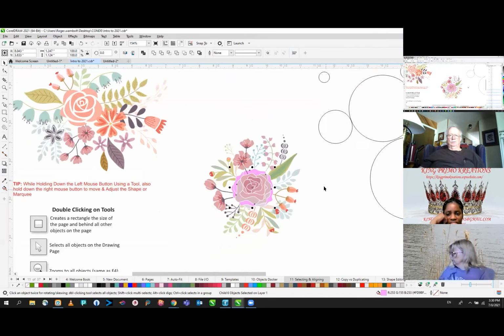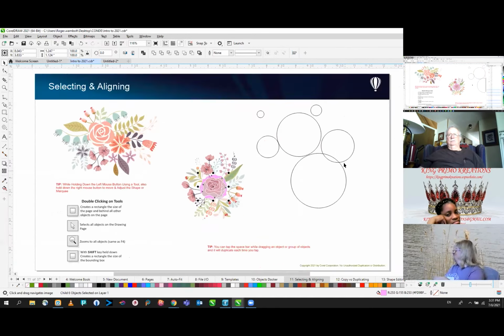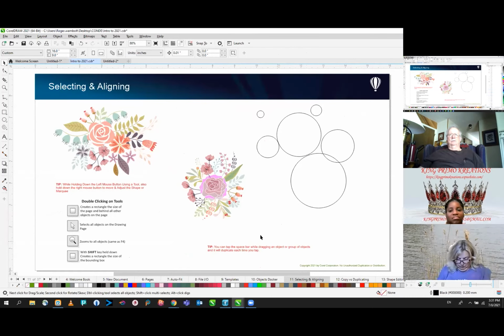So Control click allows you to select an object within a group, and then a Control Shift click can select multiple objects within the group. And then the Control with a color in the color palette allows you to add a percentage.